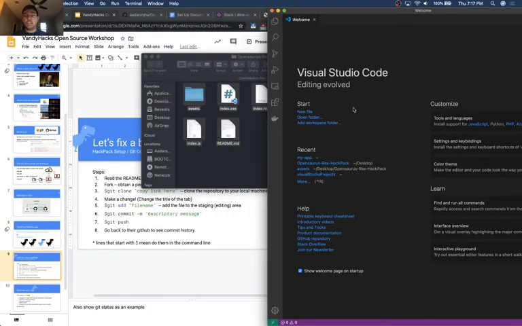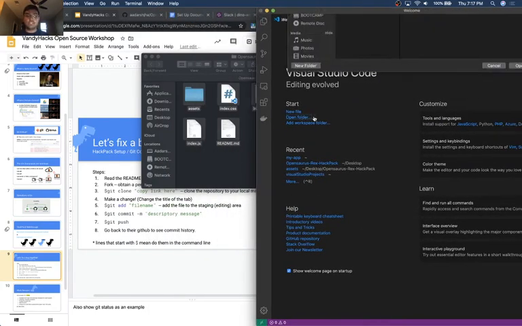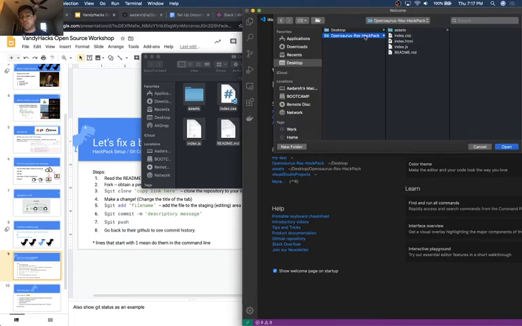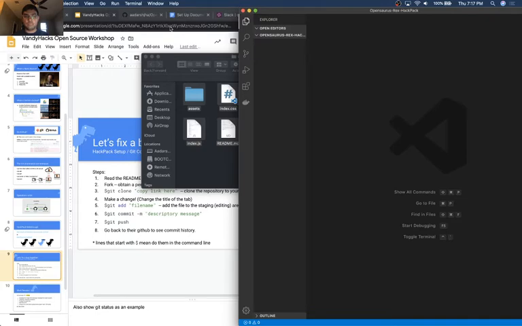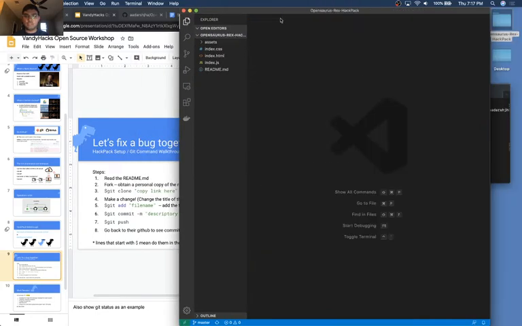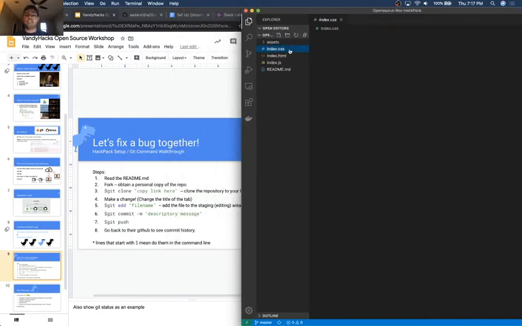And the way that you can do that is you can go to Visual Studio Code, press Open Folder, and you go to your desktop or wherever the repository is available, and simply press Open on Visual Studio. And as you can see here, there's the different files that are available.